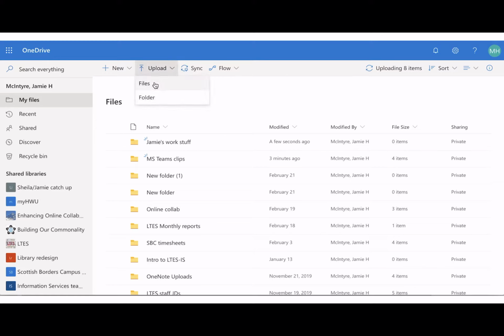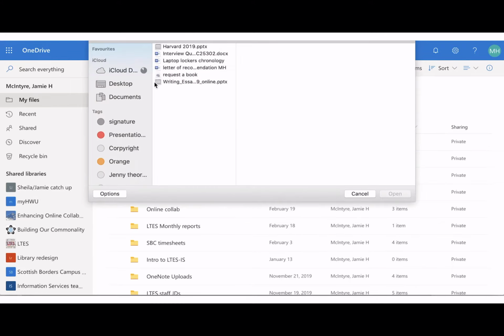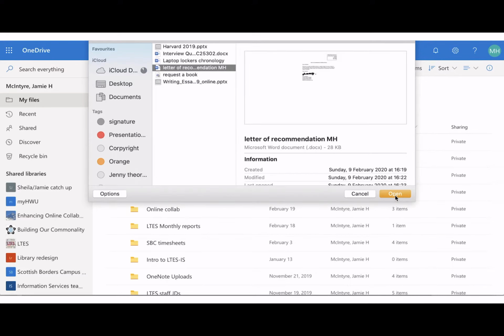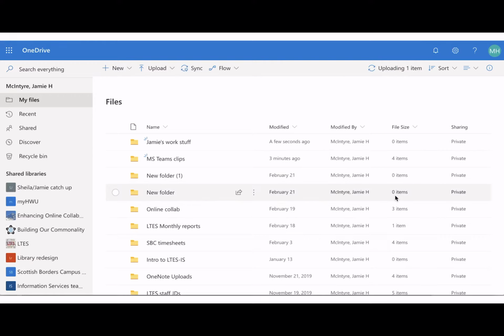For an individual file, that's roughly the same process. Click on Upload Files, it opens your directory, choose the file you want and click Open, and it will upload that file, and we can see again in the top right hand corner that it is currently uploading one item. That's a very quick introduction to uploading your files.